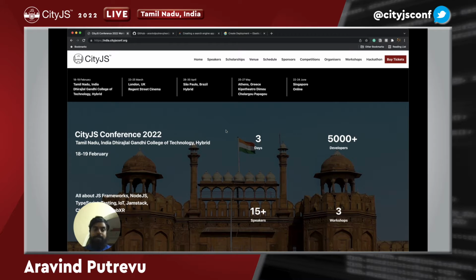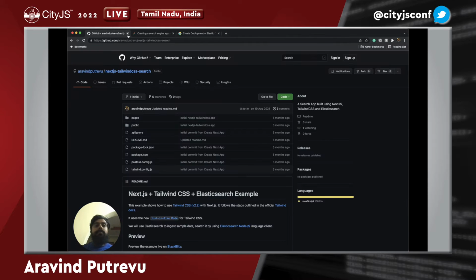Now, that being said, let us quickly get into the session today. So today we'll be talking about how to build a search app using Tailwind CSS, NextJS, and then Elasticsearch. The entire presentation would be only demo, and there wouldn't be anything specifically like a slideshow.